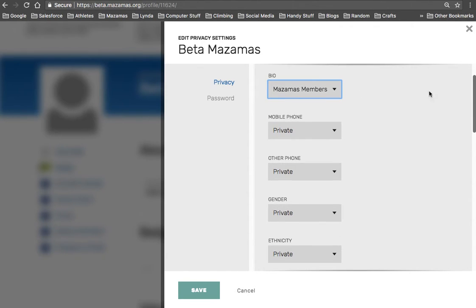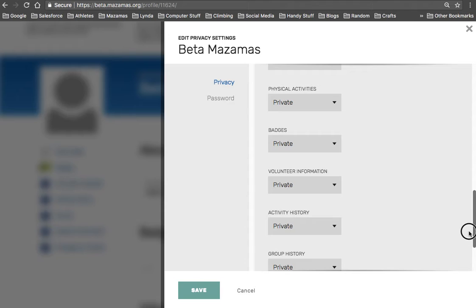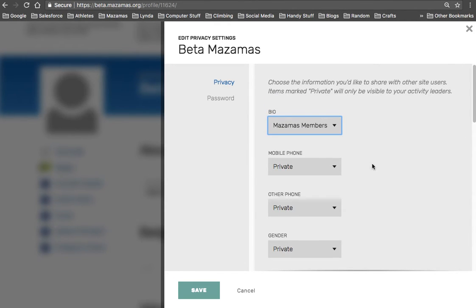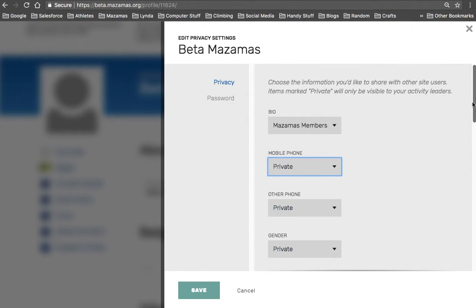For the rest of these items, you have the opportunity to customize this data. If you want others to be able to see your phone number, your email address, etc., like the participants on an activity, you need to set it to members. If you don't, they will not be able to see your data. So again, this is fully customized by you. We take your privacy seriously and do not want your data to be publicly available unless you want it to be.